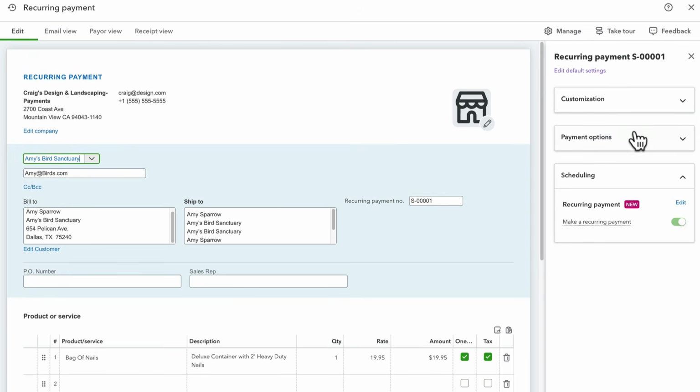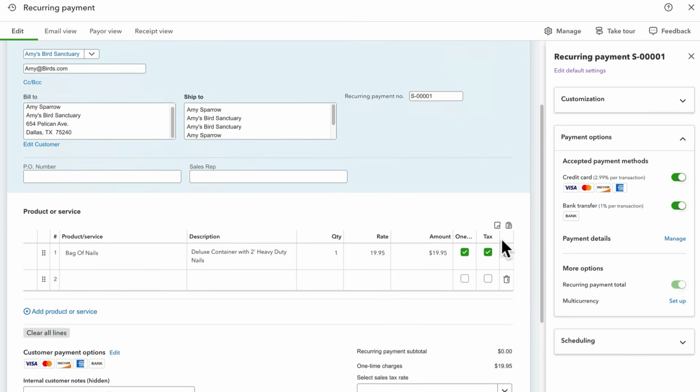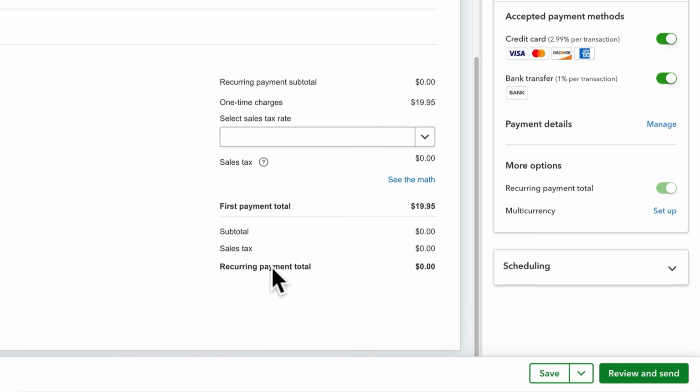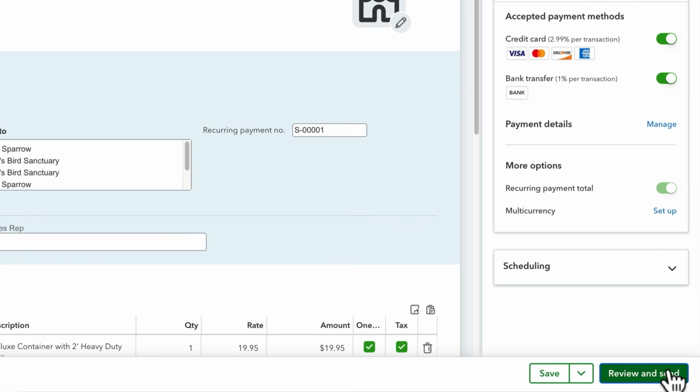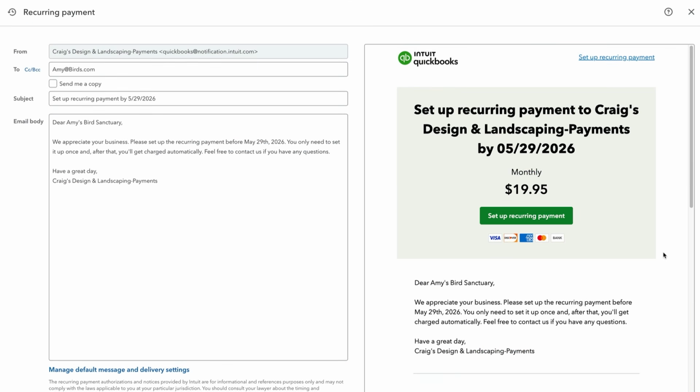Select Recurring Payment Settings, Payment Options. When you send the invoice to your customer, they'll see the payment options you've turned on. When you're done, select Review and Send. Confirm the details and send them the invite to set up their recurring payment.